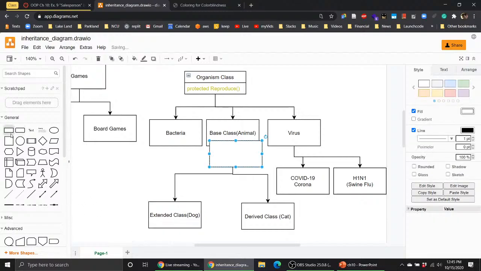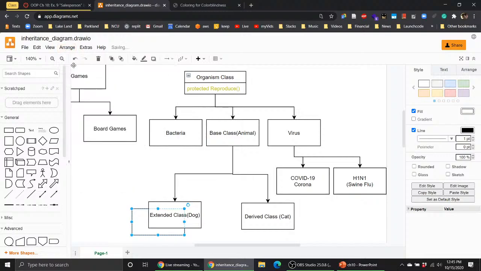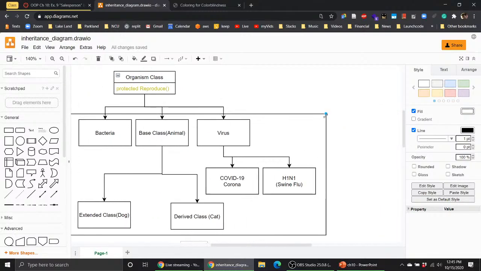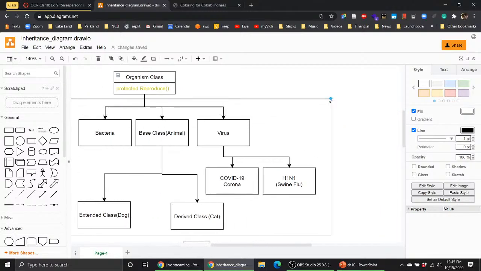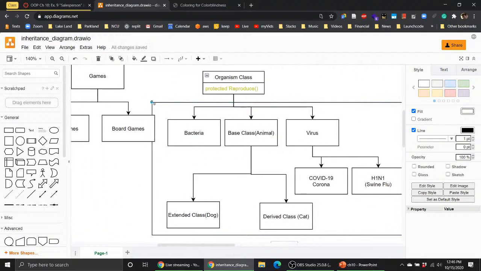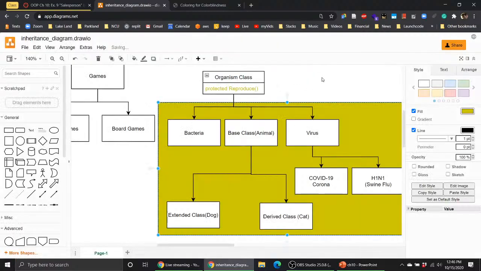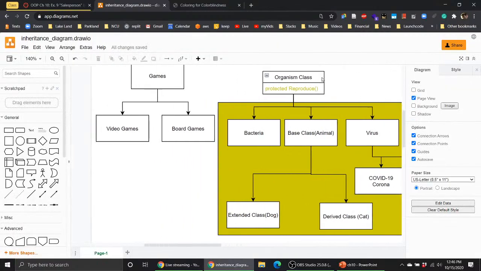And we'll do it this way. Because I'm not going to change the color of each one, we can take this and we'll arrange to back. Stick that in the back. We will do this. Stick this here, and then let's add a fill of that yellow color. That way you know all of these classes can reproduce, okay?